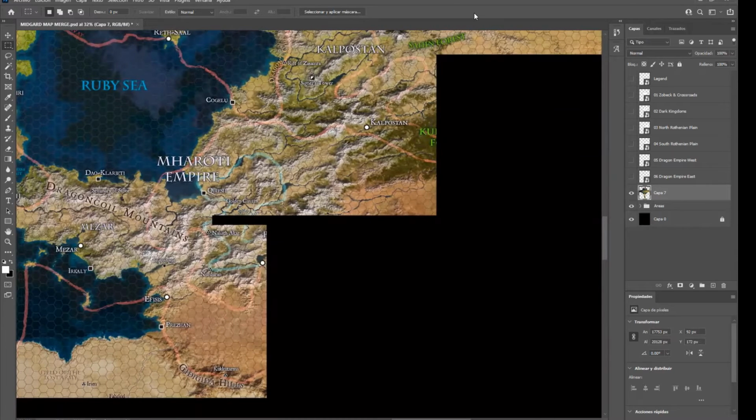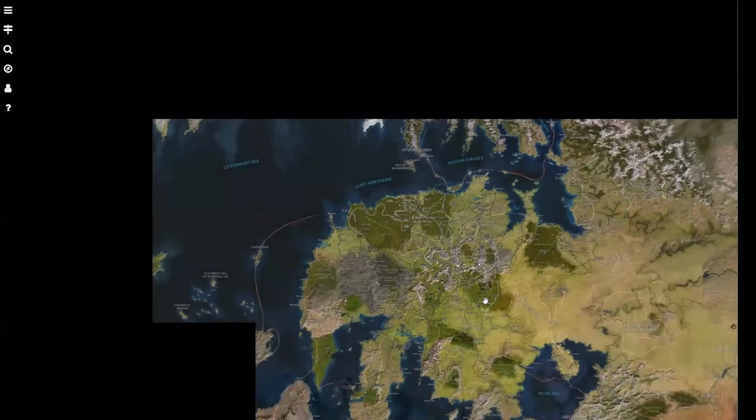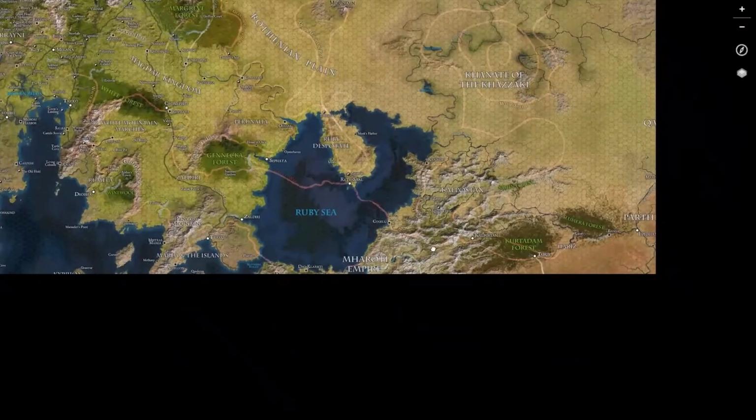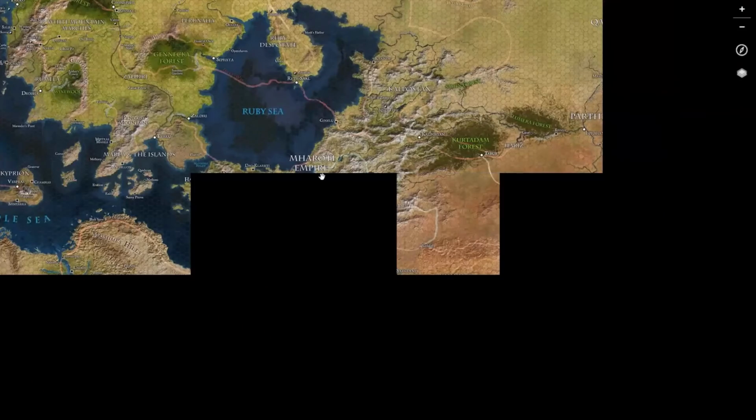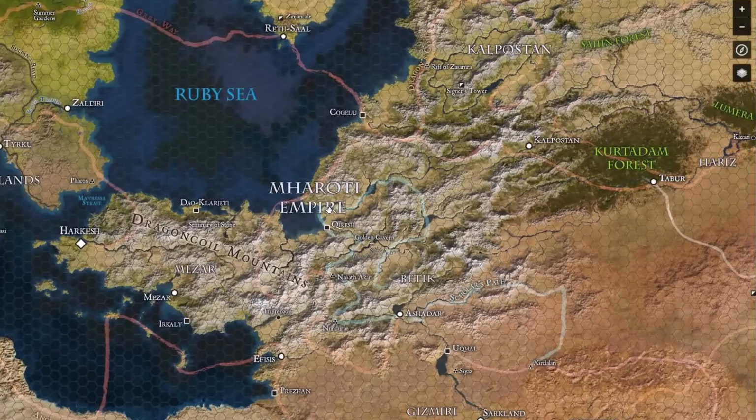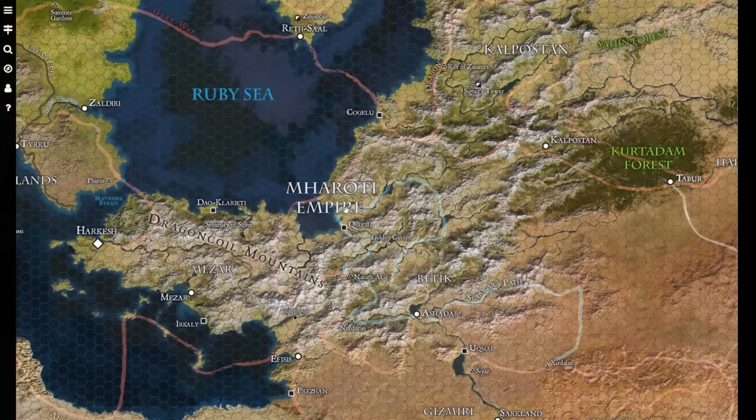So then I go back to the map, to the online map. I scroll down till I find where I'm supposed to be. Bajo hasta llegar a donde quiero estar. And there it is, Marathi Empire. I just go back to my Photoshop to make sure that's what I need. You can't see me go there right now. So it's Marathi Empire. Let's see.